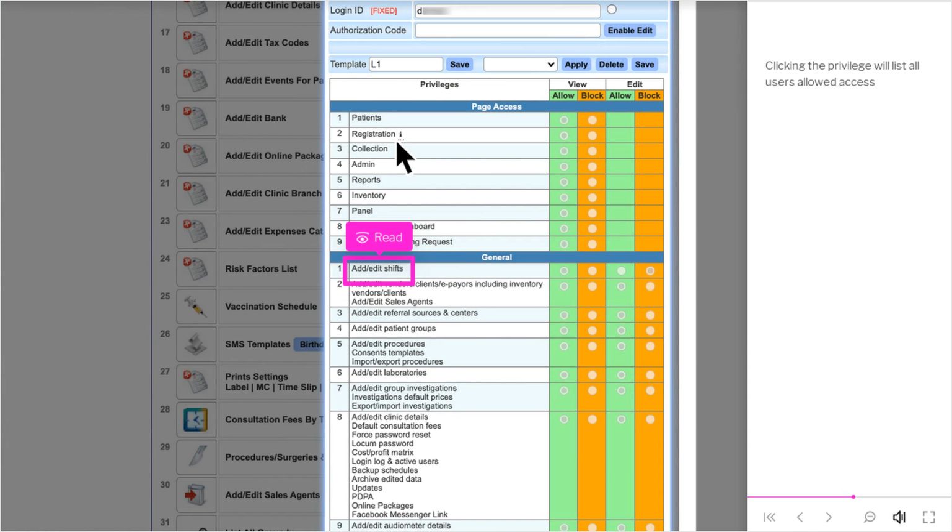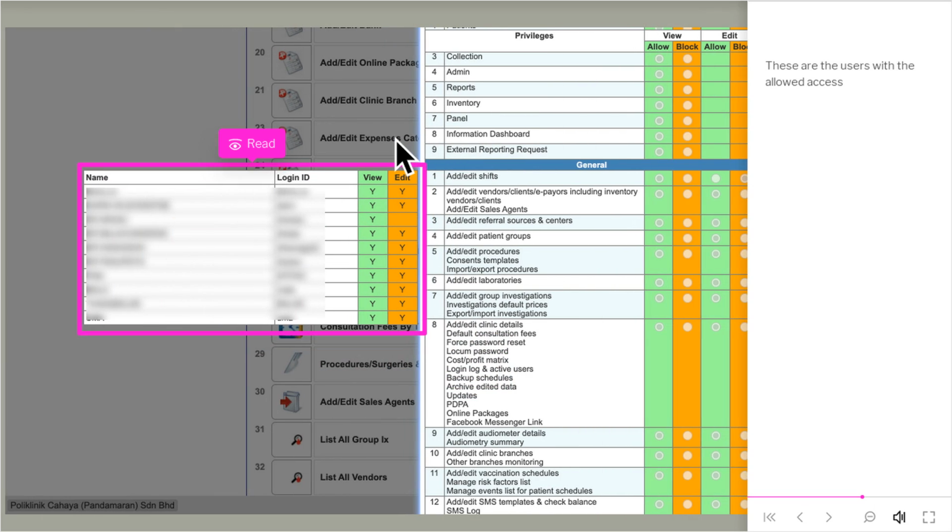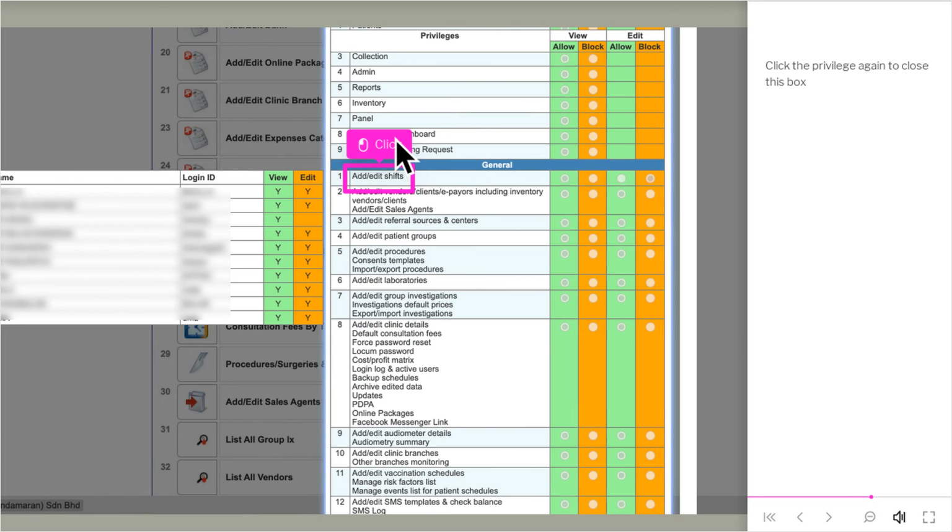Clicking the privilege will list all users allowed access. These are the users with the allowed access. Click the privilege again to close this box.